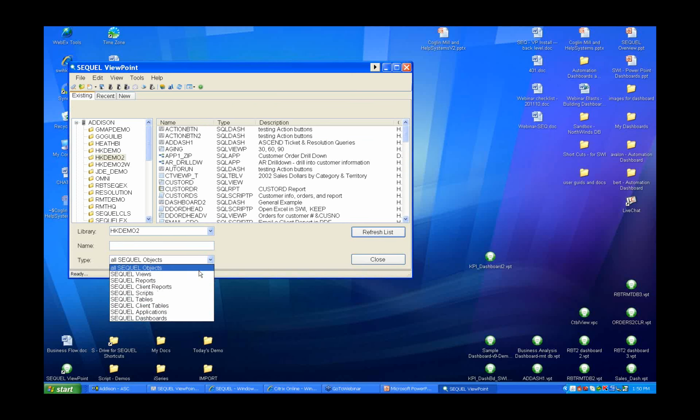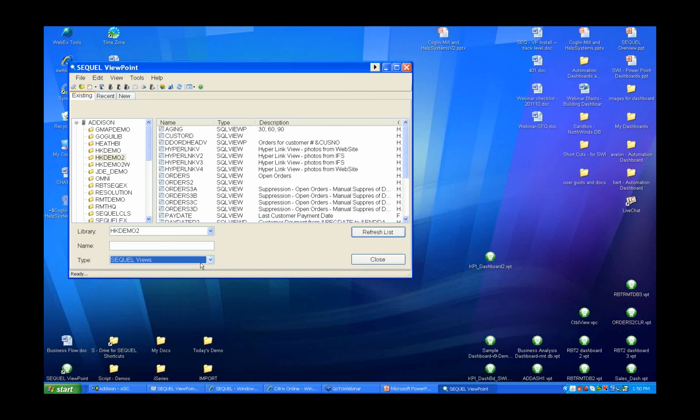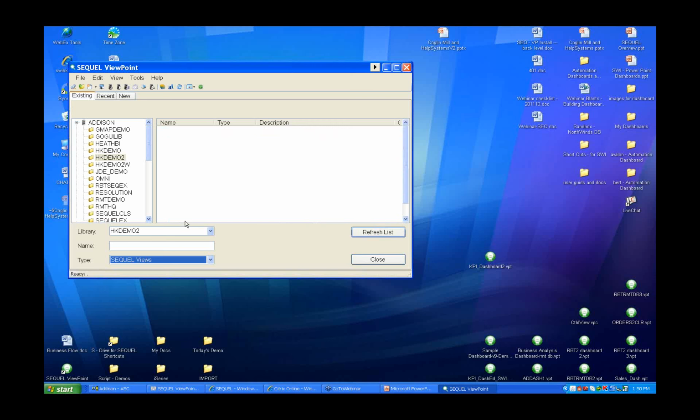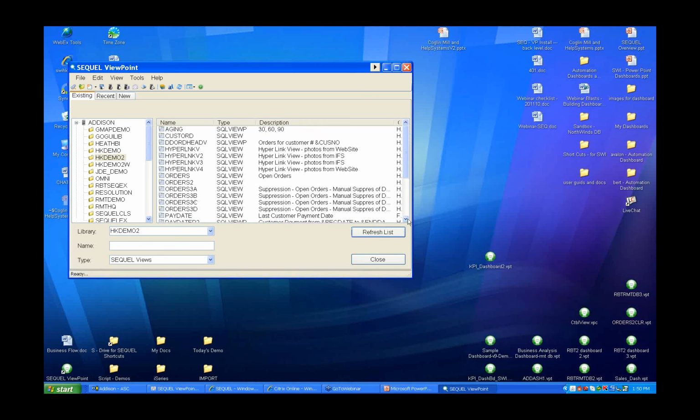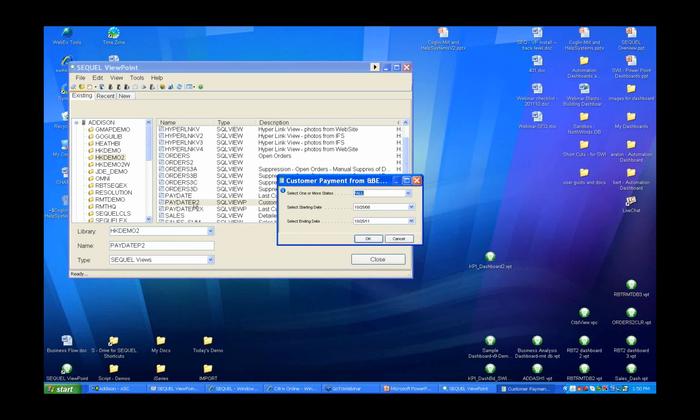What I want to do is start off by going into my views. I have a handful of views out here already, so I'm going to scroll down just a little bit here. Oops, sorry about that, I clicked the wrong button here. And these views with a P indicate it's a prompted view. A variable is being passed to it at runtime. So when I run this, again, you can run it from Viewpoint. You can run it from a shortcut from your PC or through a dashboard.